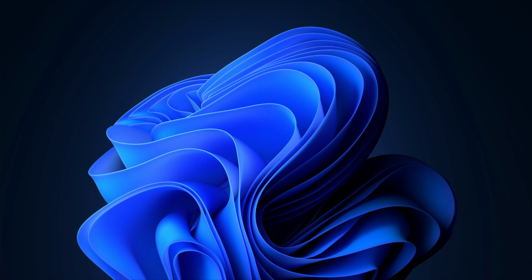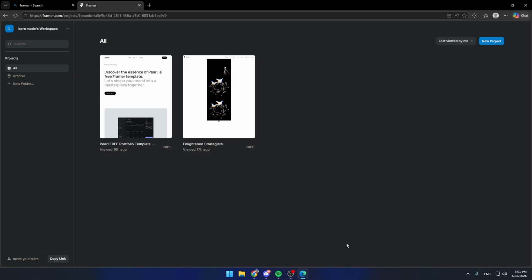In this video, you'll learn how to publish your website on Framer in just a few minutes, so you can take your project live and share it with the world instantly. First, go to framer.com and sign in to your account.